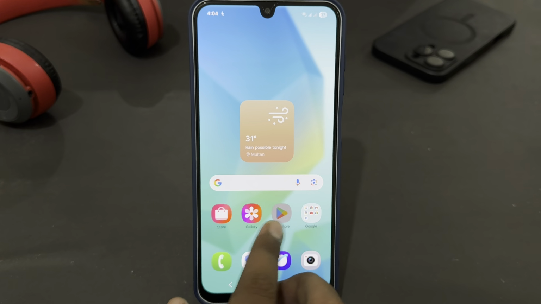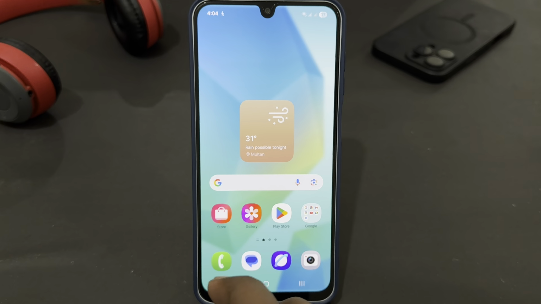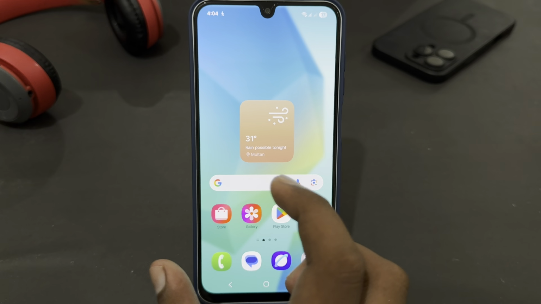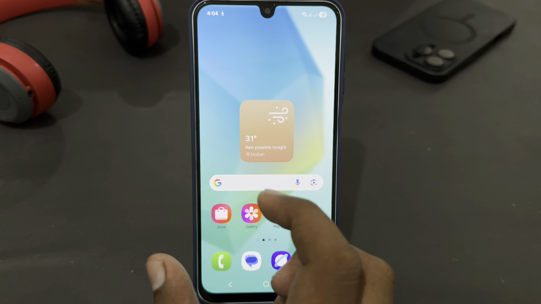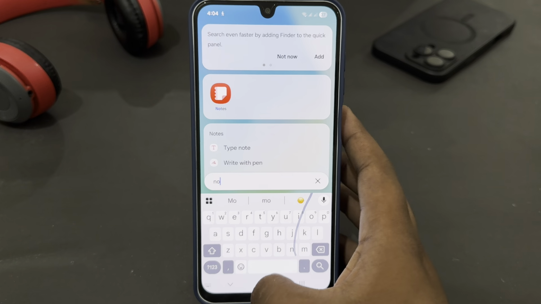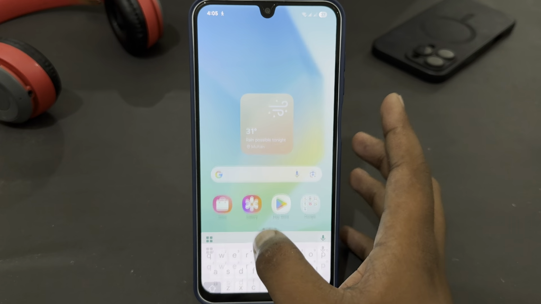Hey guys, today I'm going to tell you how to turn on or off the app drawer or app screen on any Samsung device. If you're using any Samsung phone and you want to turn the app drawer on or off, let's see how you can do that. You can see I don't have any app drawer, I have already disabled it. So let's see how you can do that.